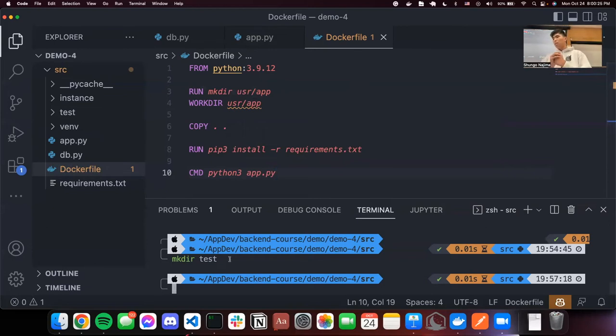Cool. So now let's build our base image, i.e. our app, the template version of our app. The way we do that is by typing docker build dot. And the dot is saying the current directory is where my Dockerfile is. So I'll do that.